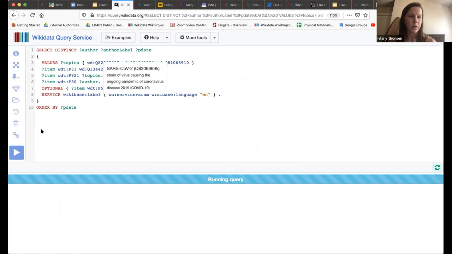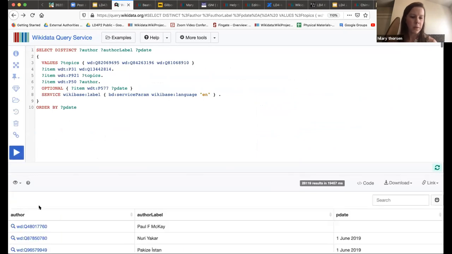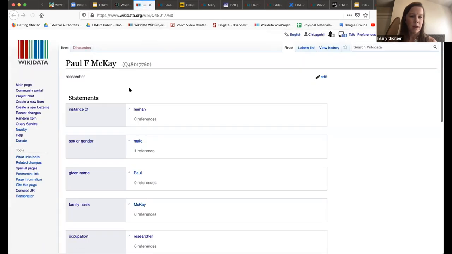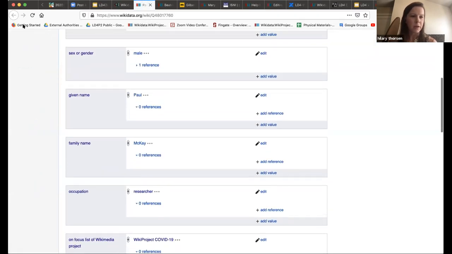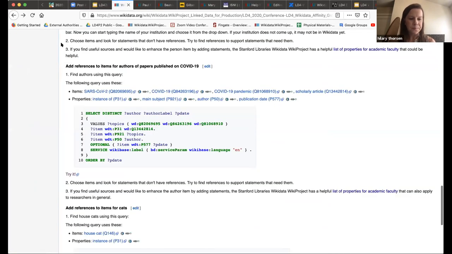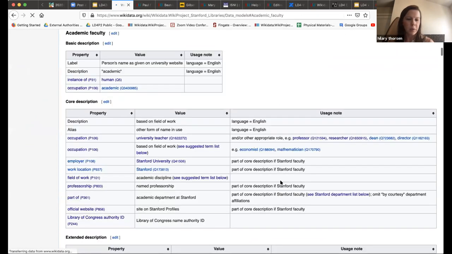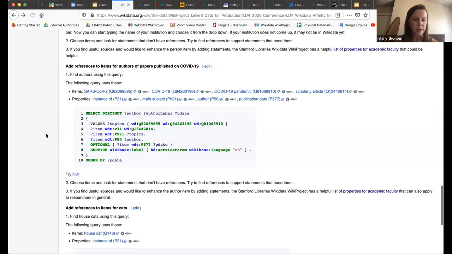And I'll also point out, oftentimes, some of the authors of papers don't have many statements on their item pages. So if you're interested in adding some statements, you find some really great sources about them. The Stanford Library's Wikidata Wiki project has a great list of properties that work well and usually in general for people. So things like their occupation or employer, field of work, official website. So you could add those properties if you're interested.